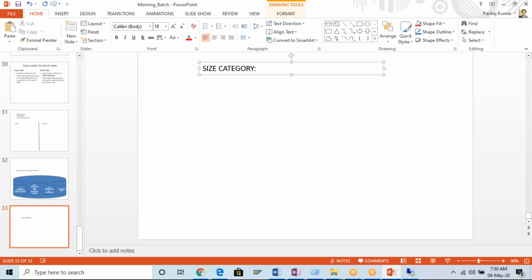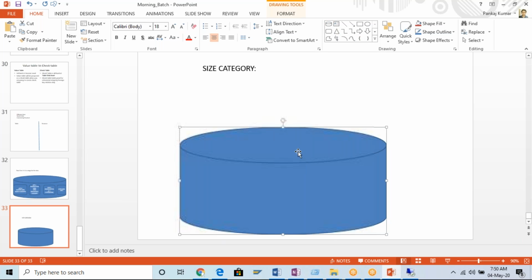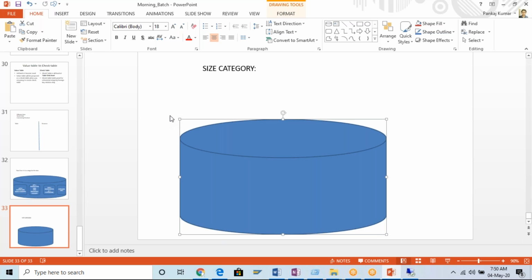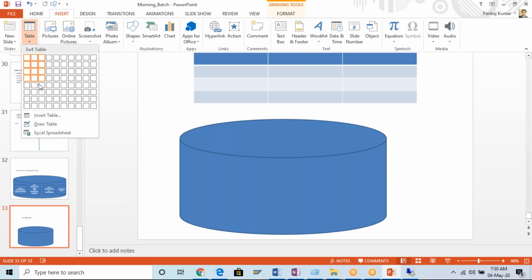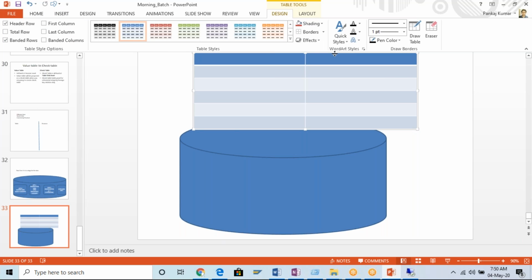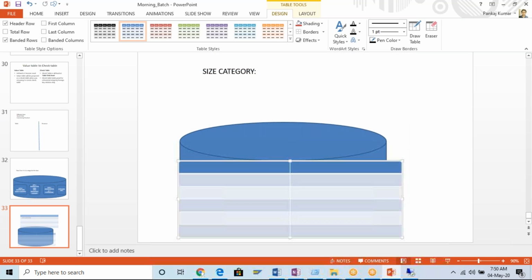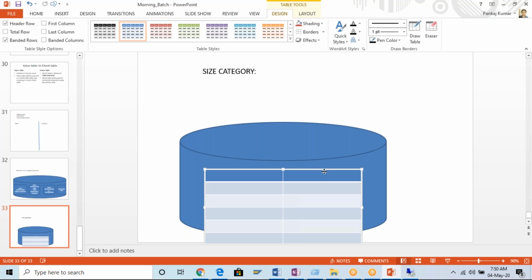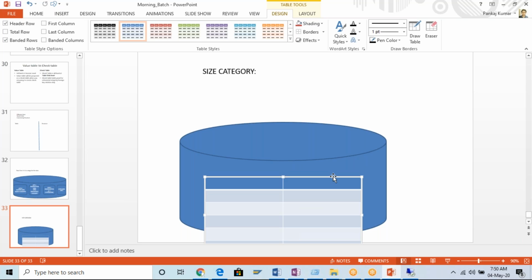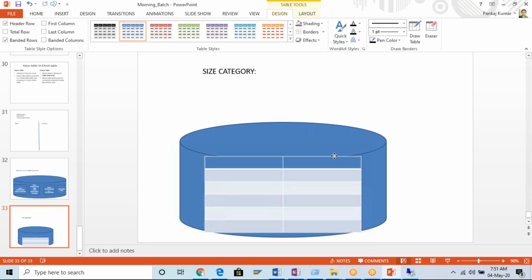So the size category means, whenever you are going to, this is your database, right? And I'm just going to create one table inside this. So maybe I'm just going to denote this table with the help of this diagram. Okay, so suppose your table is there.